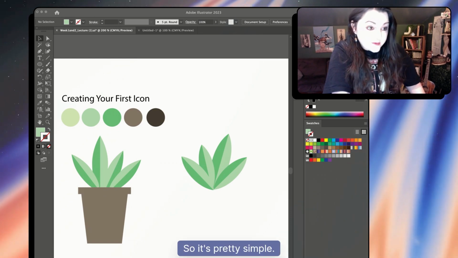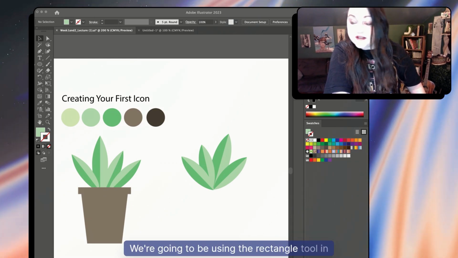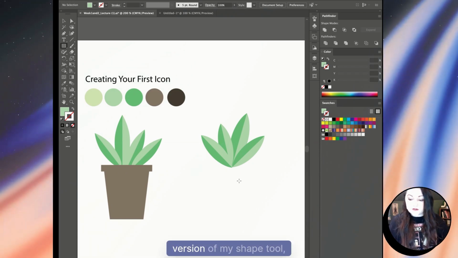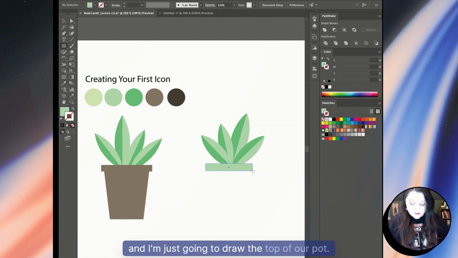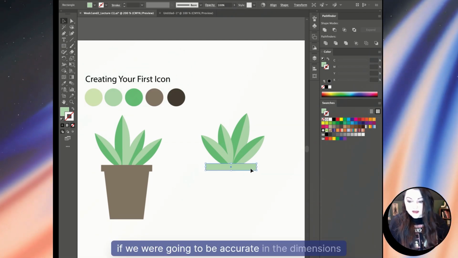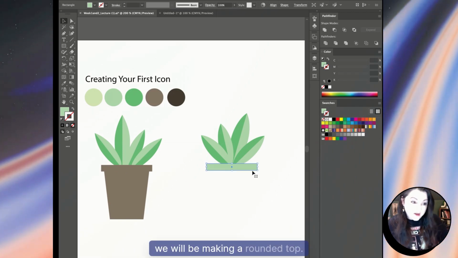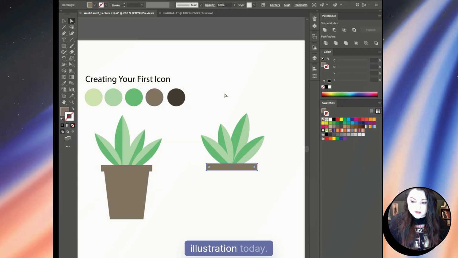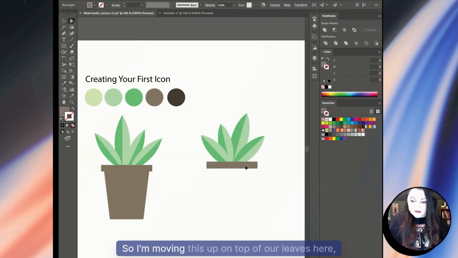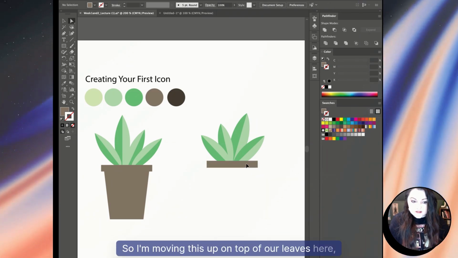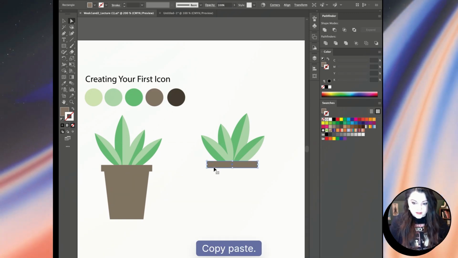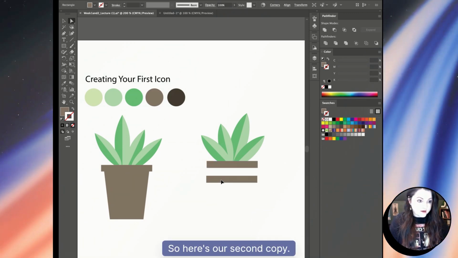So it's pretty simple. We're going to be using the rectangle tool in order to do this. So I'm going to go ahead and grab the rectangle version of my shape tool, and I'm just going to draw the top of our pot. Now, if we were going to be accurate in the dimensions of this, we would be making a rounded top. But this is an icon, so we're doing a simplistic illustration today. So I'm going to be moving this up on top of our leaves here. And now I'm going to make a copy of it.